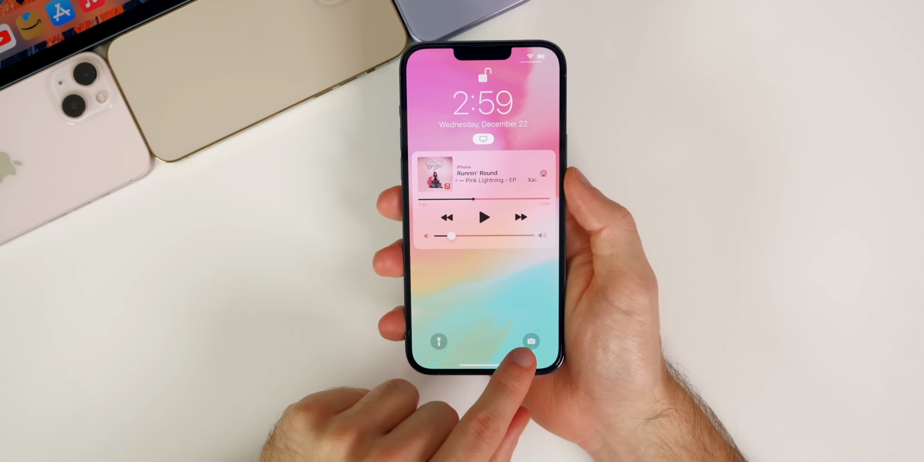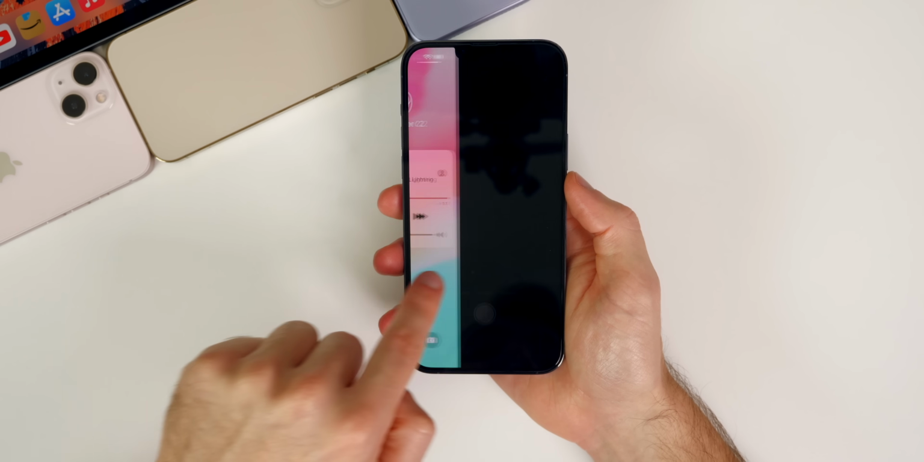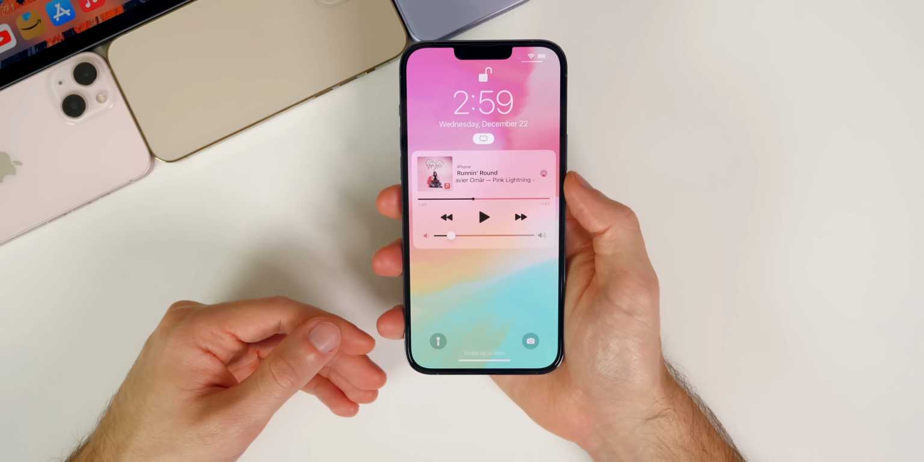I think the camera one is probably the most useless thing on the lock screen. I mean, you can press that to get the camera app, or you can just slide over to get to the camera application. Why should there be two different ways to get to the camera? It's never made sense to me.